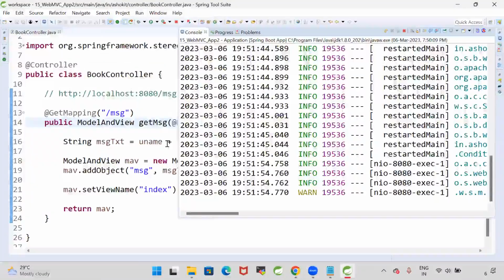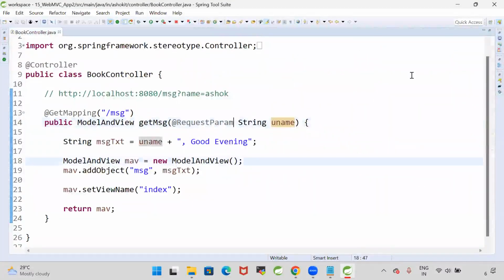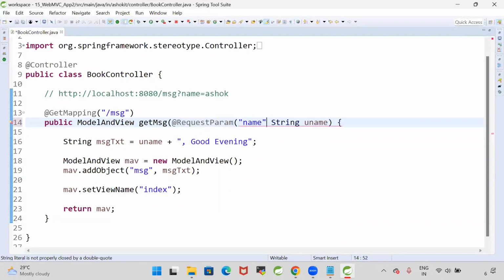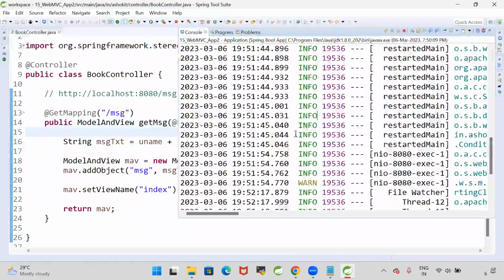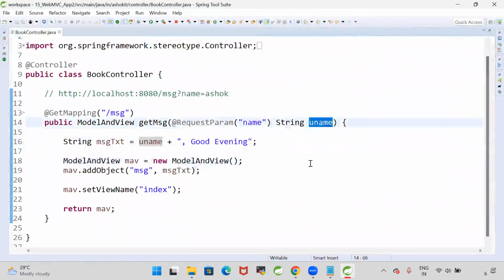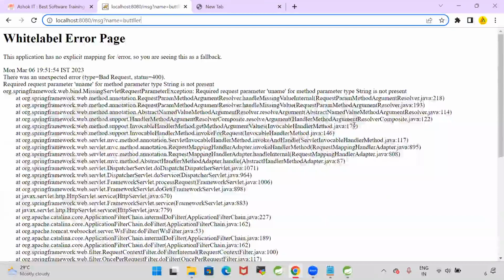So how to map that query parameter to my method variable? Then you need to specify the key name here. What is the key? Key is the name, which is coming in the URL. Whatever the name value is available, I want to map that name value to my uname. So when the key and method parameter name are different, then you need to specify the key name. Then it will read the data from the URL. Then it will store that value into our variable.